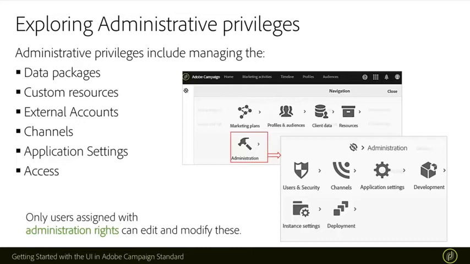These can be things like configurations or data that you're managing, say, from a staging server to your production server. Things like external accounts is a configuration that allows you to test access to the server external to Adobe Campaign. These would be things like FTP or SFTP. Further access management is carried out by the functional administrator of the platform.